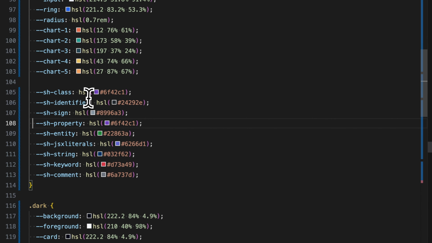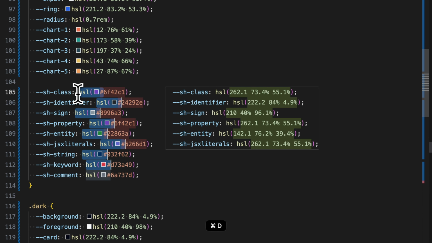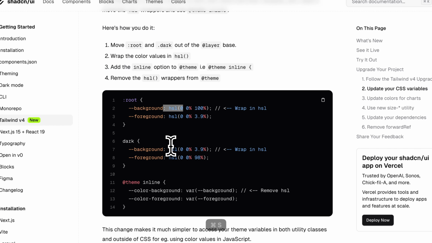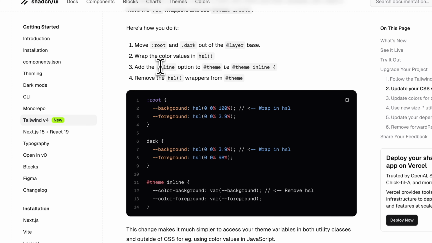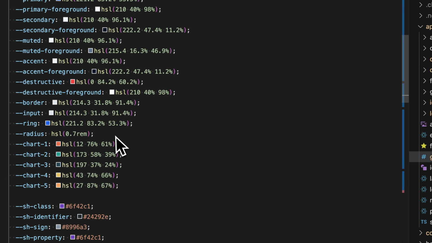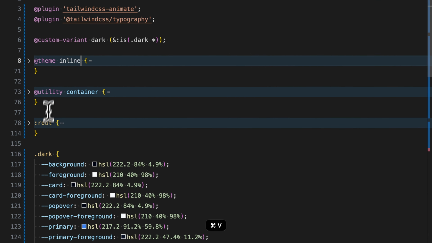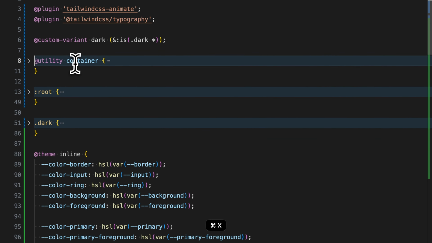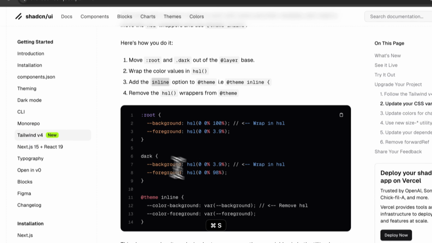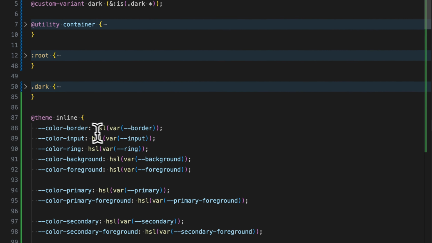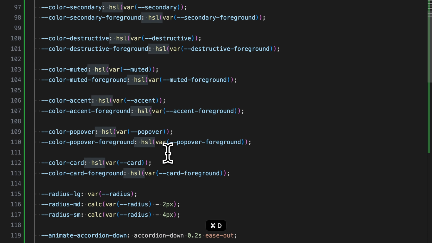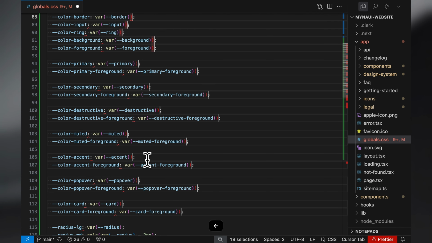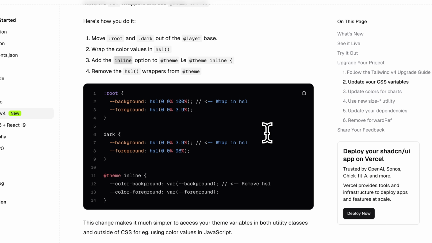Perfect. I'll actually remove HSL from these things because these are just hex values. We don't need HSL over there. Perfect. Okay, and add inline option to theme inline. So theme inline, and I'll also move this theme inline way down over here. Okay, perfect. And remove HSL wrappers from theme. So I have to remove these HSL wrappers over here. I think that's all. Perfect. So this is done.